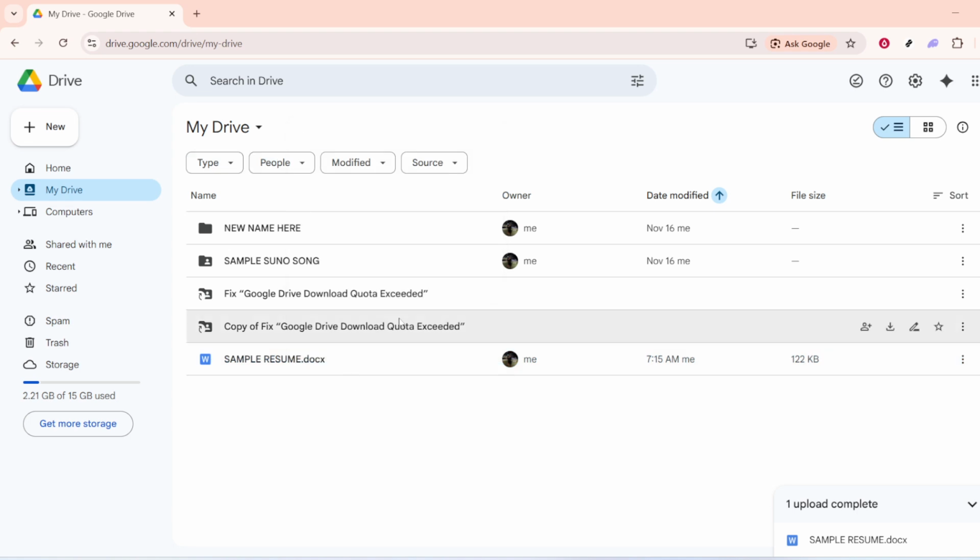Finally, if you're still stuck despite all these steps, one last tip is to zip your file. Right-click on your file, navigate to Send To, and select Compressed Zip folder. Once you have your zipped file, try uploading it again to see if that bypasses the roadblock.